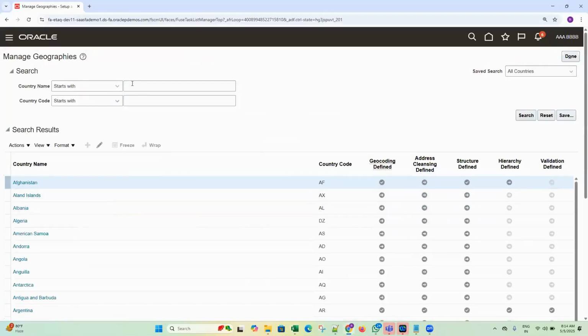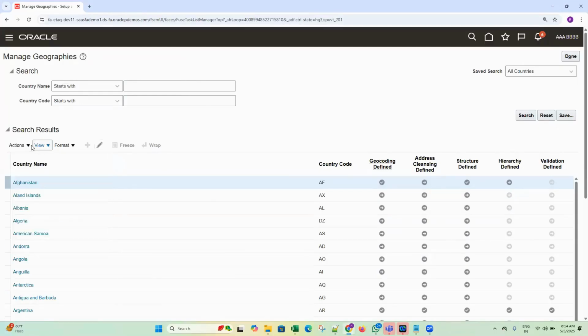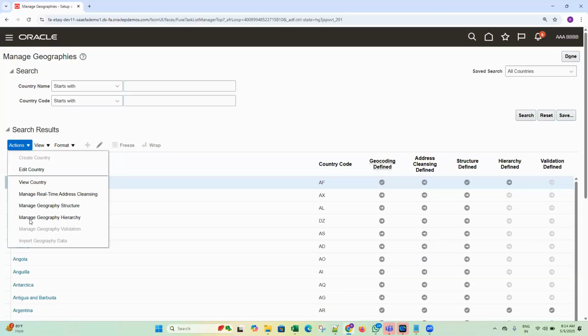Suppose I am taking any one country. Over here, see, manage geography structure. First of all, you can observe that import geography data is not there, right? Manage geography validation is not there, right? Create a country is not there, right? Why? Because we have already imported the geography data, so that option is faded.